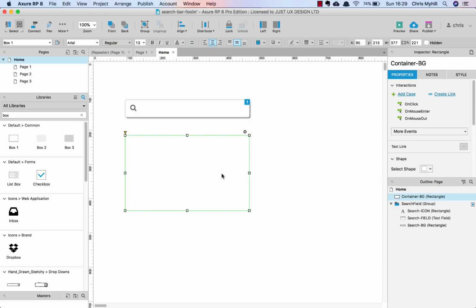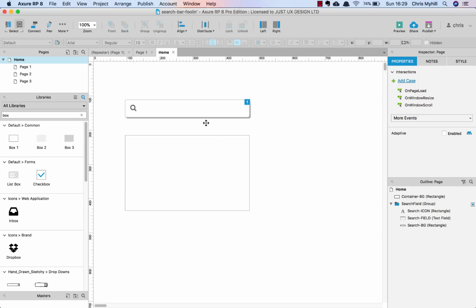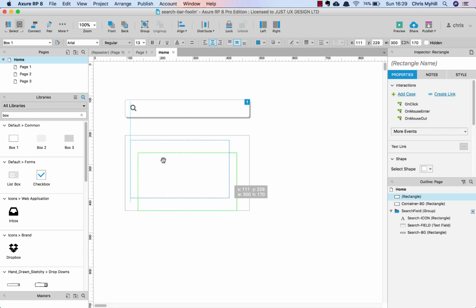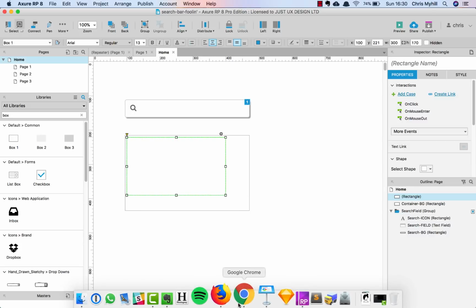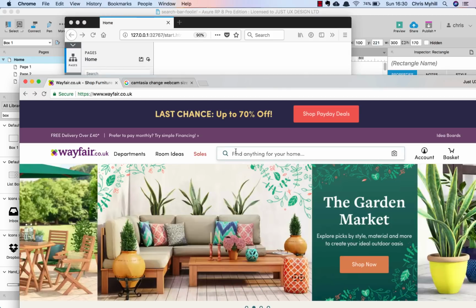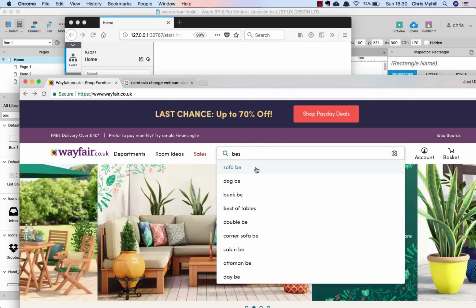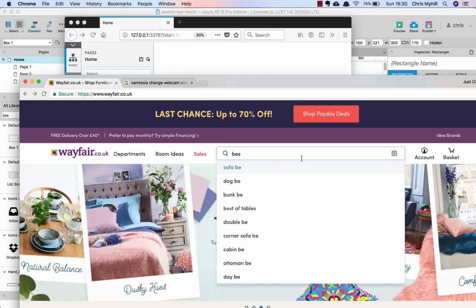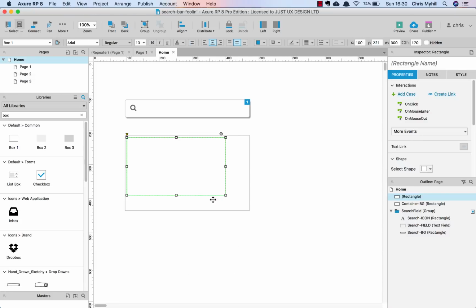So this will be the thing that pops out from below the search bar here. And what I'm now going to do is take another box. This is going to be my first prediction, if you like. So it needs to be a really big hit area, like the example we looked at, where as the user hovers over each of these, they can click anywhere within this whole row. Really big hit area, lots of padding. So we want to replicate that here.